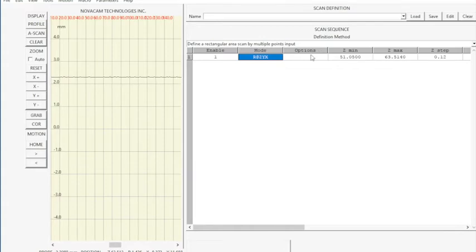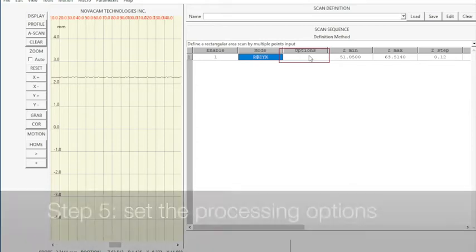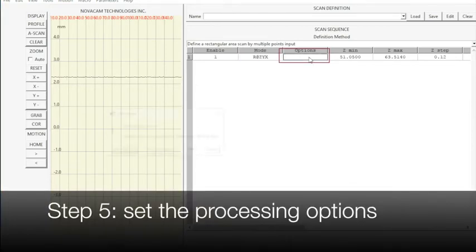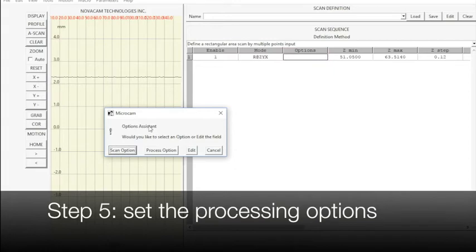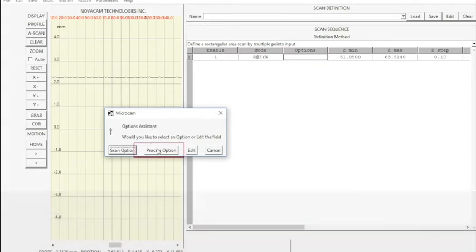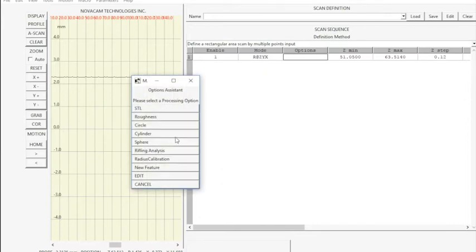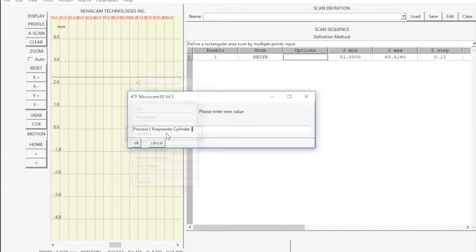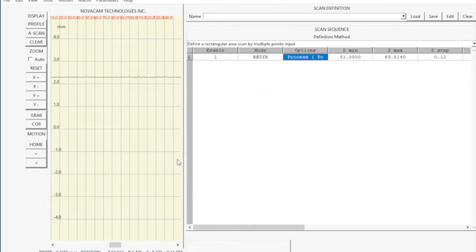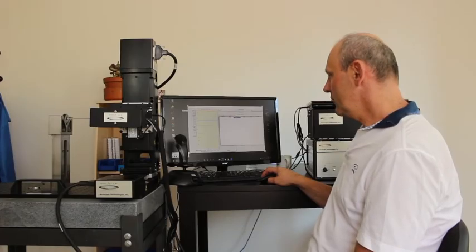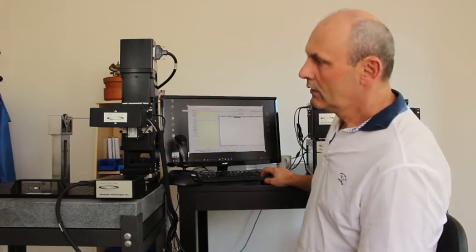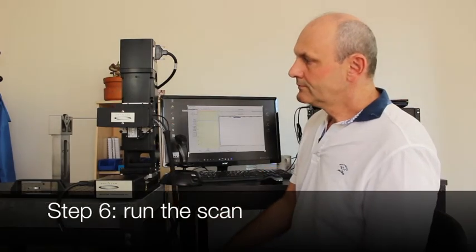But we will also look at the options that we have with processing. By double-clicking the options field and clicking the process option button, we get the choices of number of processing operations, and in this case we will pick the cylinder analysis, which will then show us the deviations from a cylinder. And now we're gonna press start, which will start the scanning.